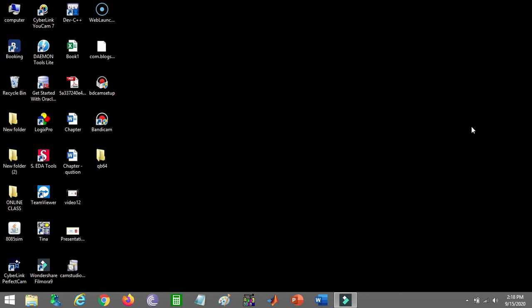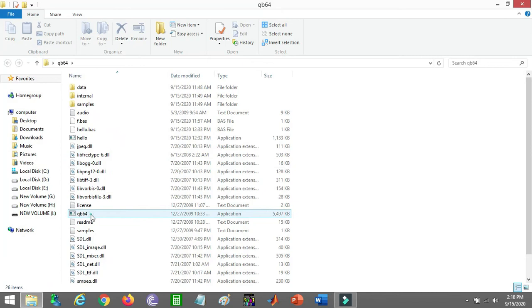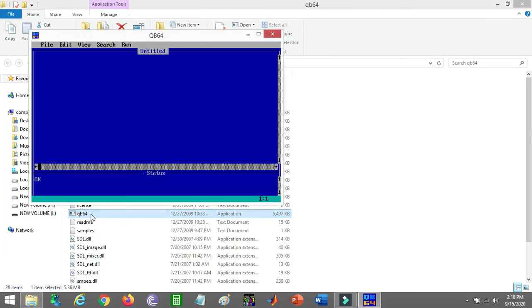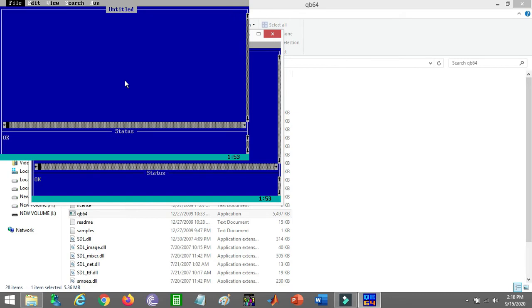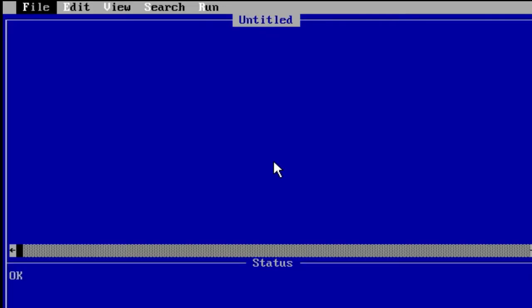So let us start QBasic. To start QBasic, just click the qbasic.exe file in your computer. Here I am double clicking on the QBasic file, then a blue background screen appears. This is the QBasic window. Now we will learn about the QBasic window. The QBasic window has a menu bar, title bar, program area and status bar. We will learn one by one.